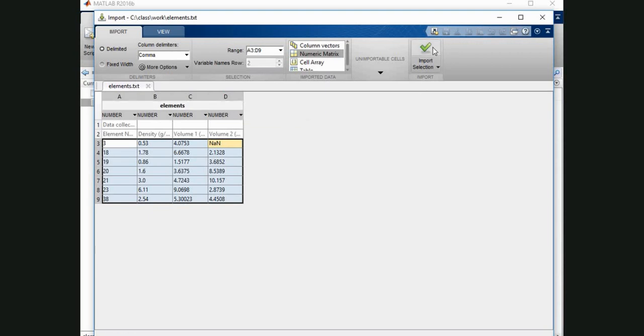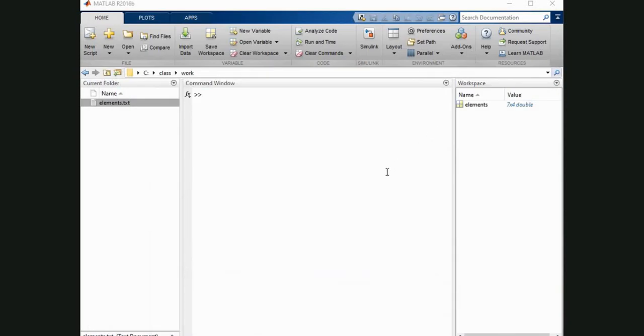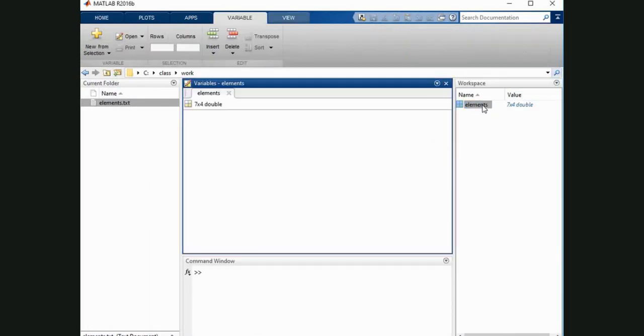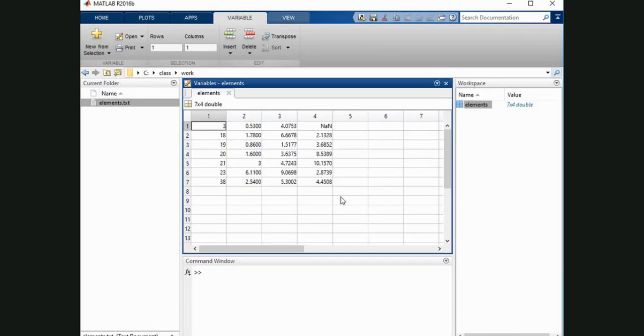When you click the Import Selection button, MATLAB imports the data and creates the desired variable in the MATLAB workspace. In MATLAB, you can interactively import many common types of files, such as spreadsheets, images, and text files.